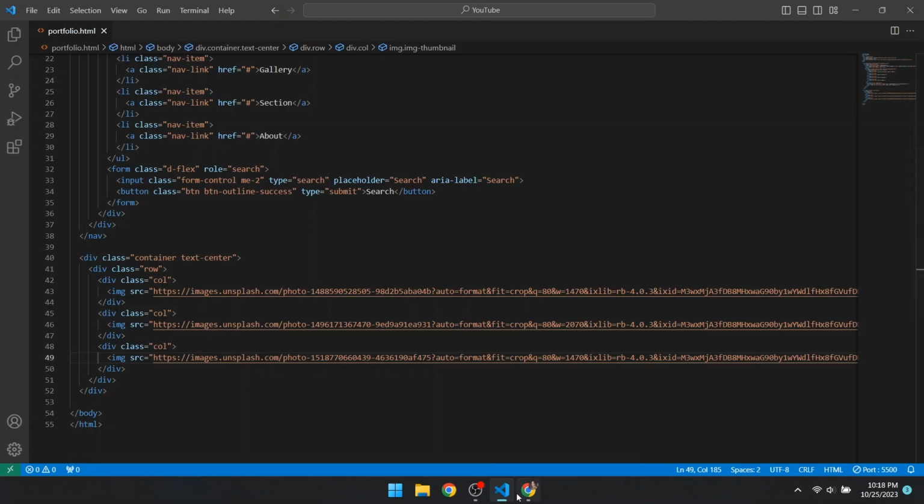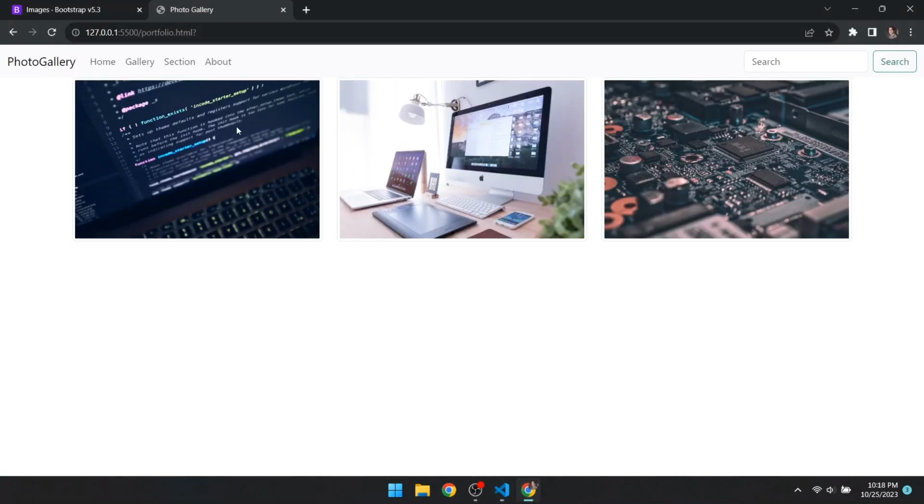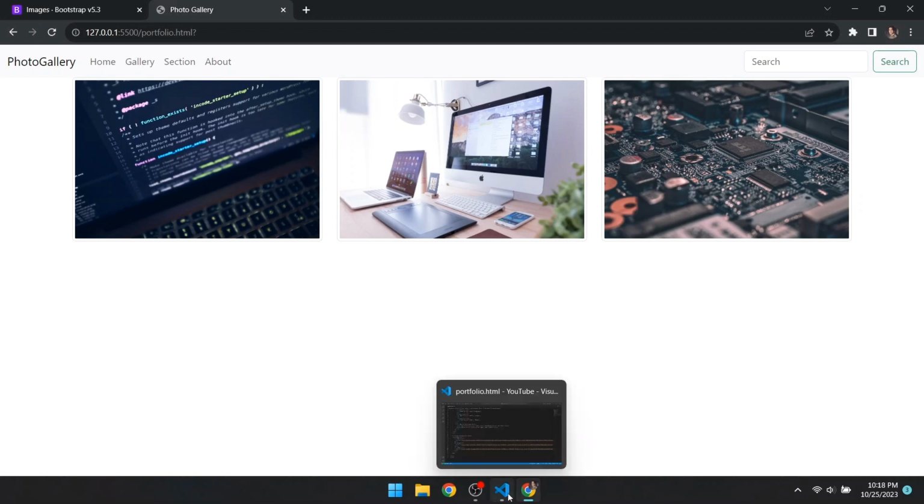Now save the file and open the browser. You can see the images in a row and it will look more beautiful when we add more images. But now I want to add margin from the top so that it has separation from the navbar.